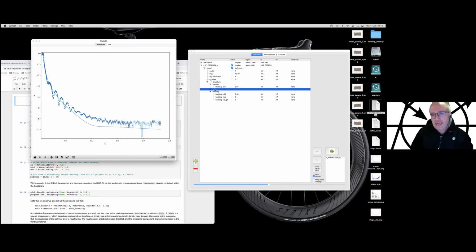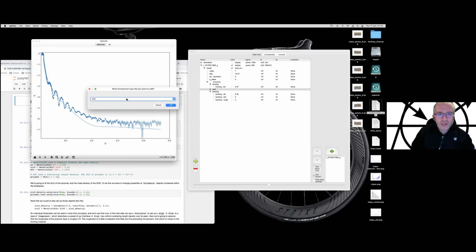This first layer here is going to be silicon dioxide, so I'm going to change its name to make it a little bit more obvious. Now, we want to add in another layer here, so press the plus sign. This particular sample is silicon dioxide, polymer, and then solvent. So I'm going to insert a layer. It says, what component would you like to add?